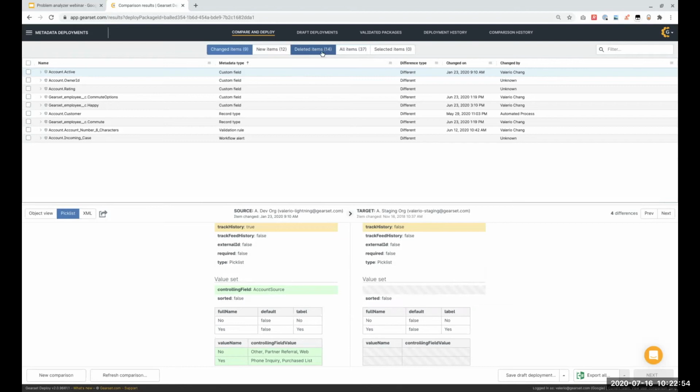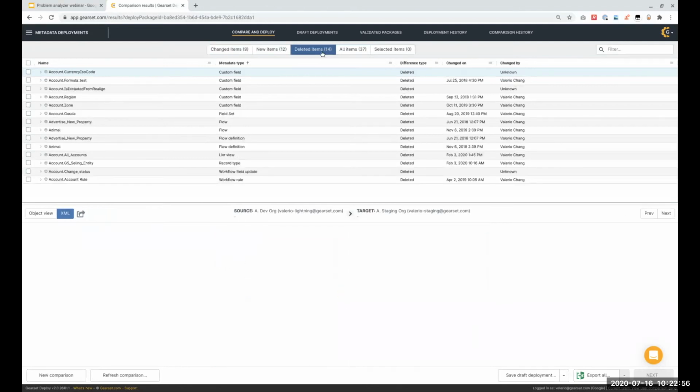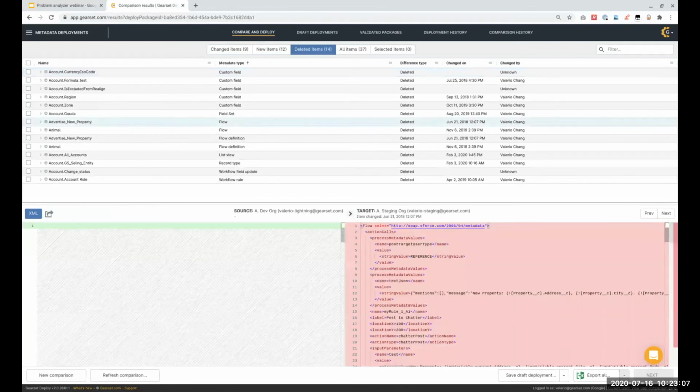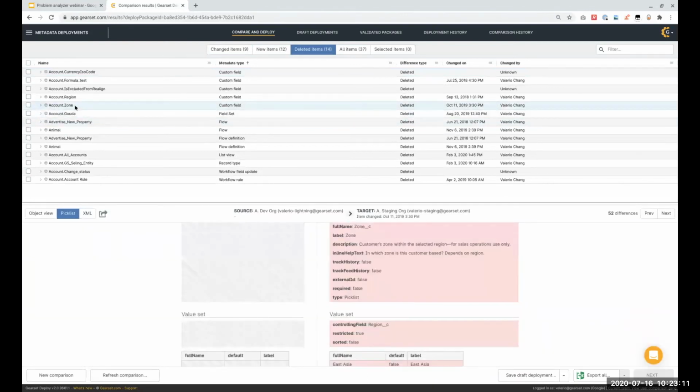In fact, let's take a look at the flows here. I should point out that here I'm on the deleted tab. So the deleted stuff is stuff that's not existing in my source, but does exist in my target. So here I have a flow, let's say this field, that I want to remove from my target. Gearset can help you do that.